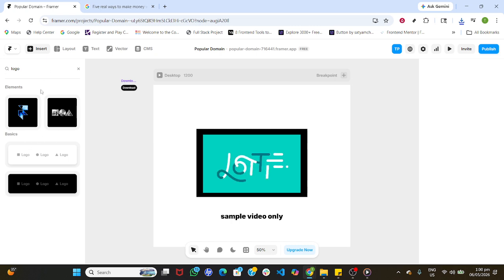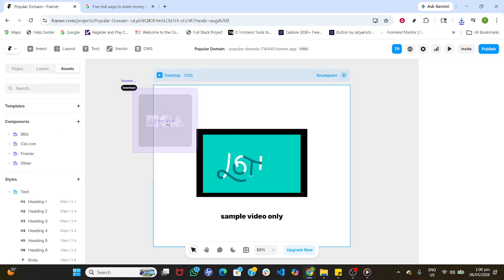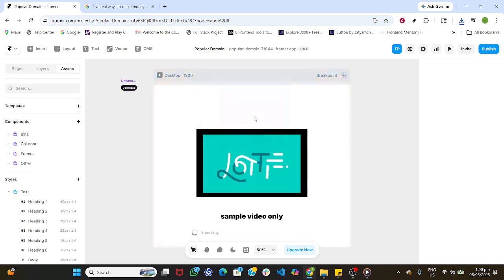In the Insert panel, you can either use the search field or navigate manually. Head to Elements, then to Basics. This narrows the options so we can locate the building blocks used for the site header and logo.